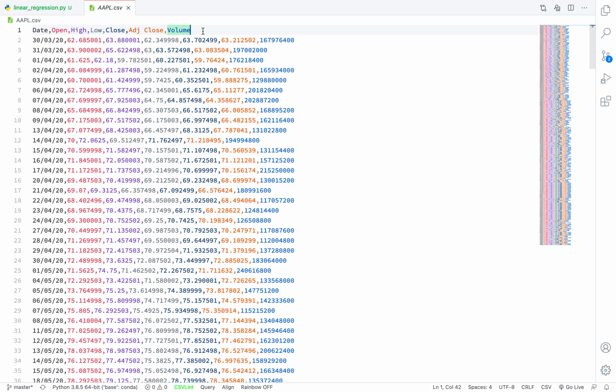This dataset has columns: date, open, high, low, close, adjusted close, and volume. The open column means the opening price of a stock. High means the high price. Low means the low price. Close means the closing price of the stock. Adjusted close means the final closing price of a stock after applying certain formalities, and volume is how much stock was traded on the given day. So using this dataset, we will predict the closing price of a stock.